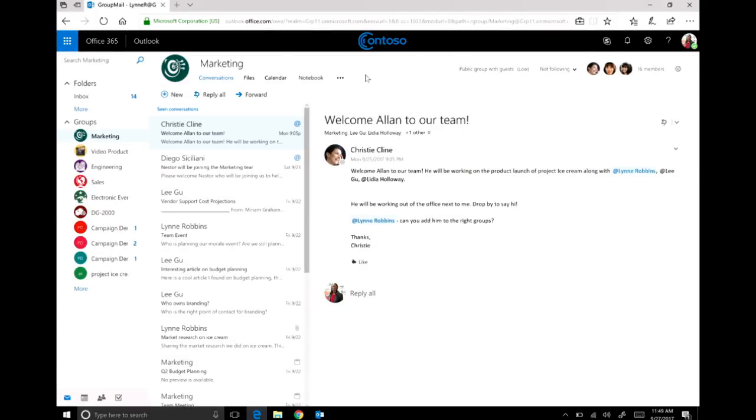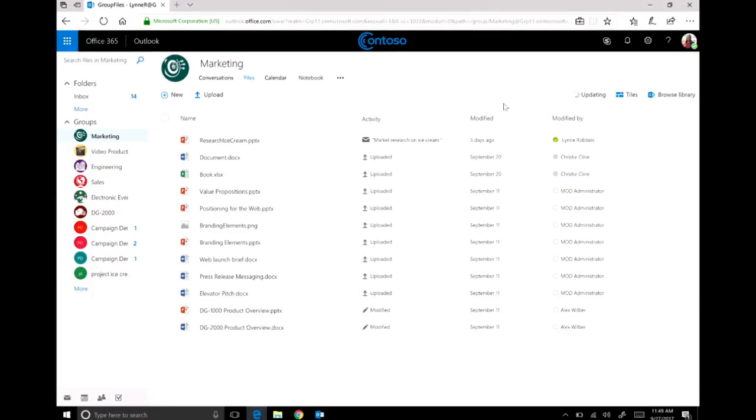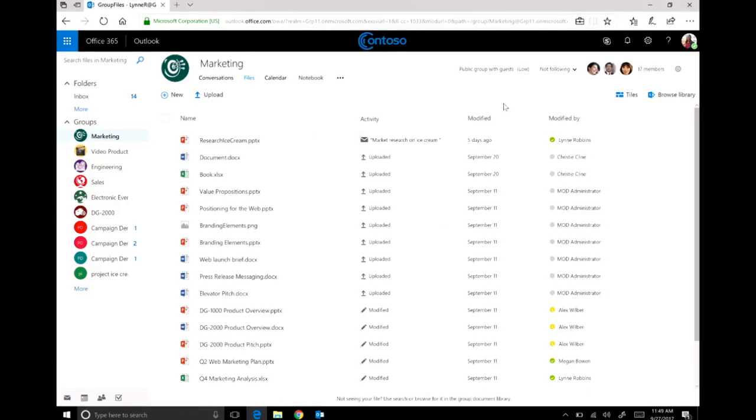Now, what's really cool about groups in Outlook is that you have a separate file space. This file space is a collection of all the files that have been attached to emails, files uploaded directly from here or from SharePoint. So it's really easy for me to access any file that I need to get my work done. And it's listed by recency. So the most recently modified one is at the top. And you can also see who it's modified by.